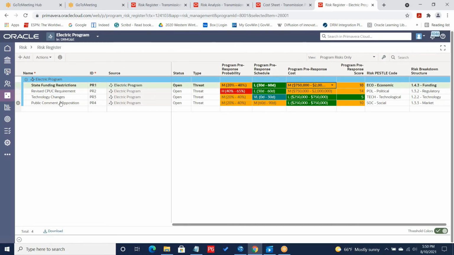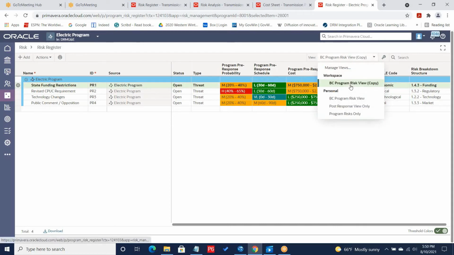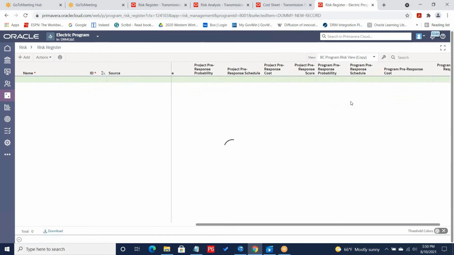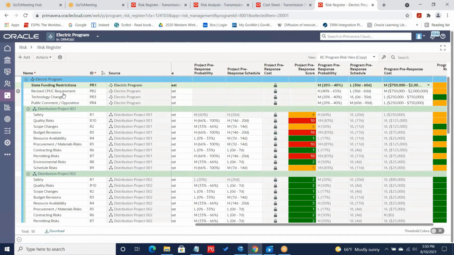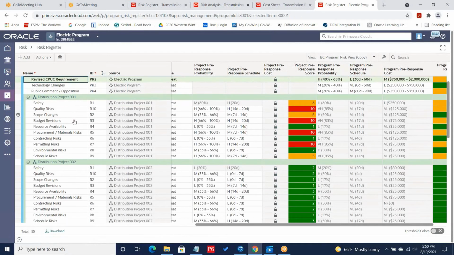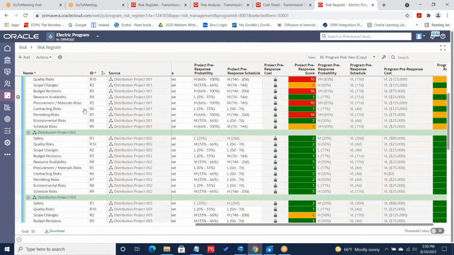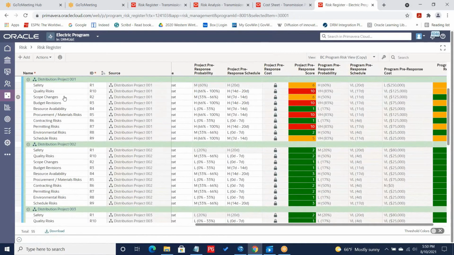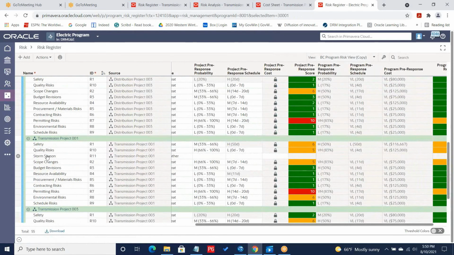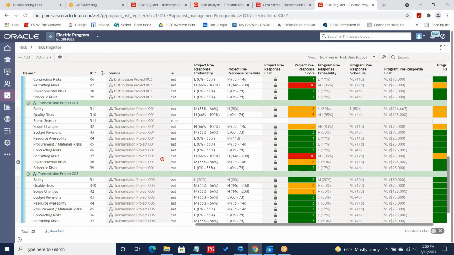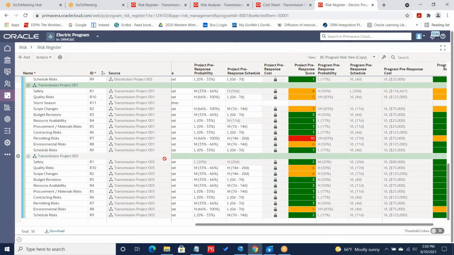So here are the risks that we see for a given program, but I can also look at a project level. And this is going to allow me to not only see the program risks that we have established up here at the top, but I can now see the risk register for each project contained in the electric program. So we have distribution projects, we have transmission projects. Here's the ones that we were looking at previously. And I can see at a program level the aggregate of all of the risk registers within the program.